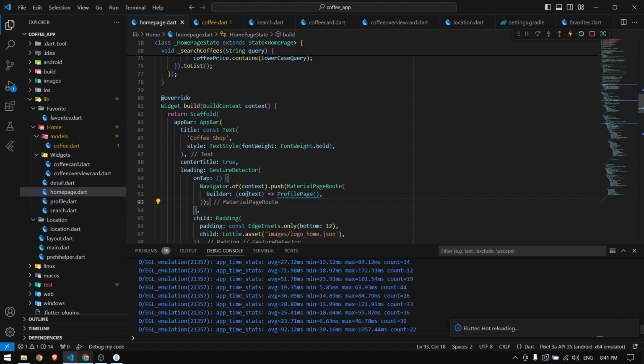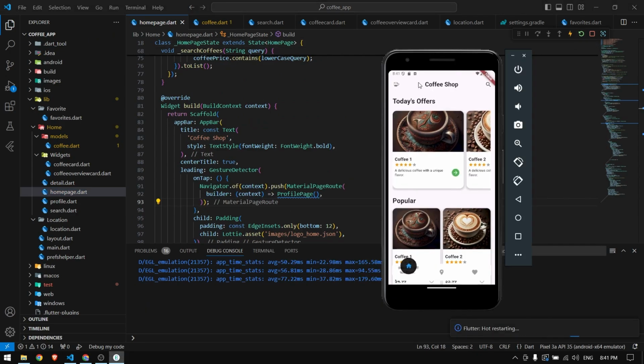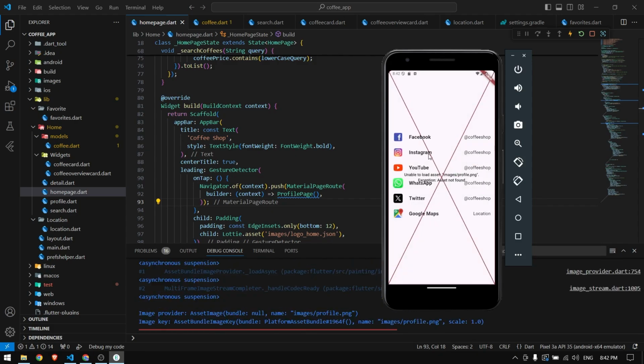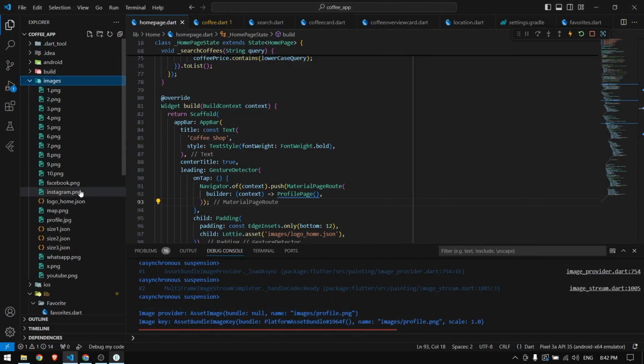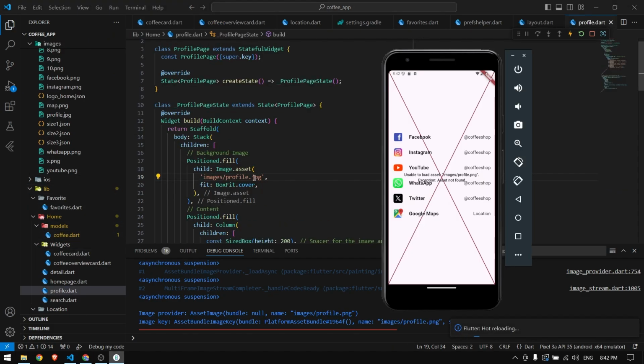Now on top of this logo, it should open the profile page, but before that I have to restart the application. Now if I click this logo, it should open this page, but it seems that it's not finding profile.png. Let's see, it is profile.jpg, so I have to go to the profile and make the extension right.